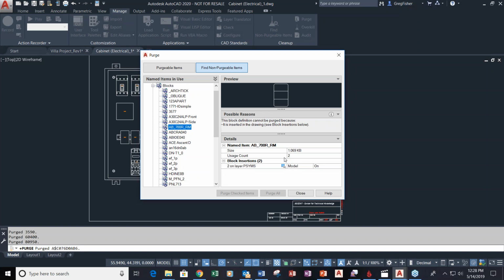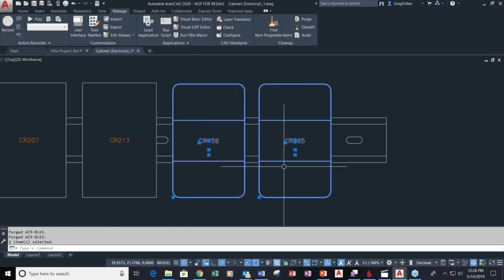Now, in this case, it's like, okay, that's great, but where is it being used? And that's where we have down here these block insertions. There's 2 of them on this particular layer. If I pick select objects, and as soon as I pick it, you can see that it will highlight and zoom in around that area.